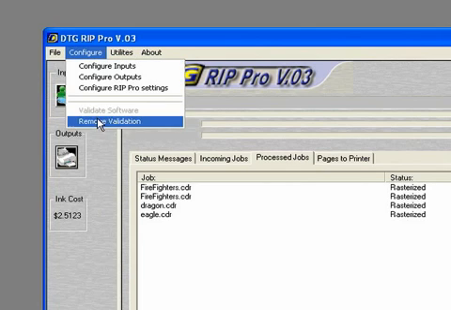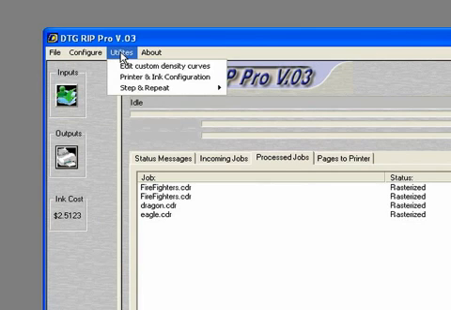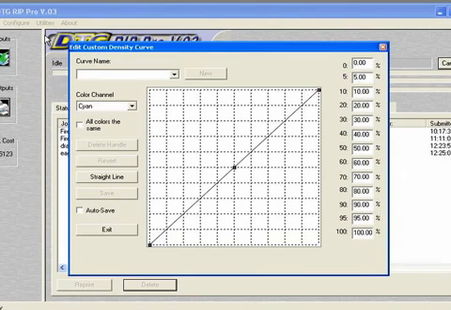Under Configure, like I mentioned before, the last thing there is the validation. We've already talked about that. If you want to see more about it, go to the validation portion of this video. Now under Utilities, under Edit Custom Density Curves, this is where we can go to create basically our own color profiles. Now this is not recommended for the novice. Even some of the more experienced people may not be able to really understand how to make their own color profiles. I recommend this only for the graphic expert who really knows what a color density curve is and how it works.